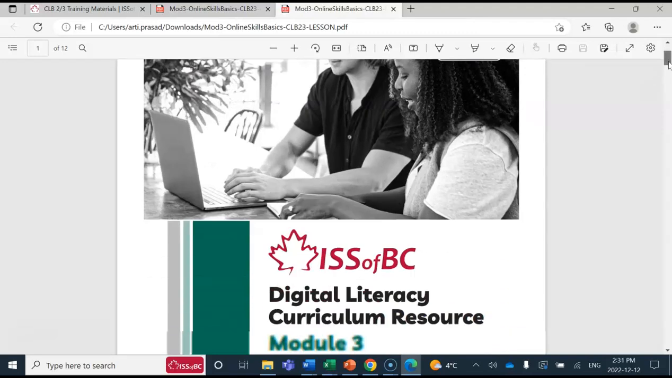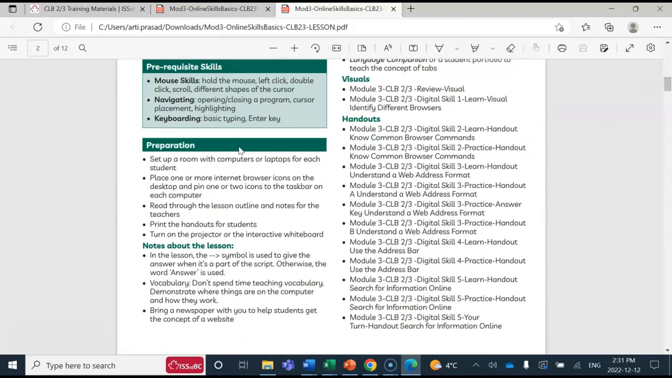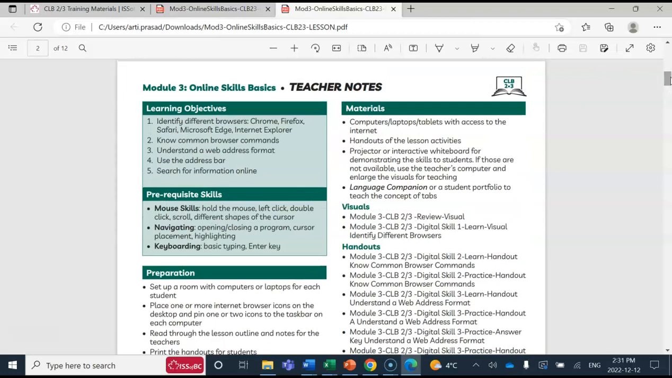For example, under Preparation, here, it says, place one or more internet browser icons on the desktop and pin 1 or 2 icons to the taskbar on each computer. Under Materials, it includes what's needed for the module and the names of the visuals and handouts. These are also named in the lesson in the part that requires them.